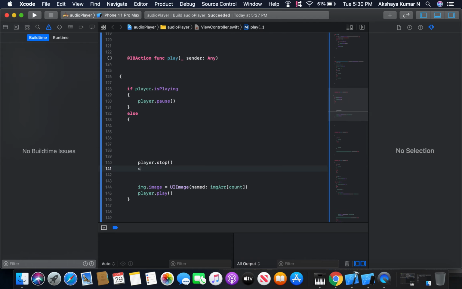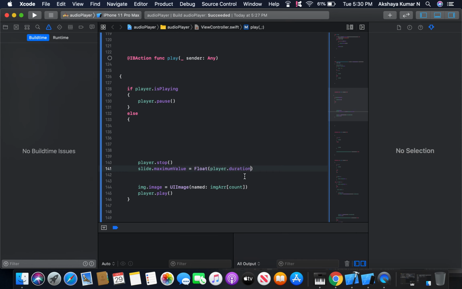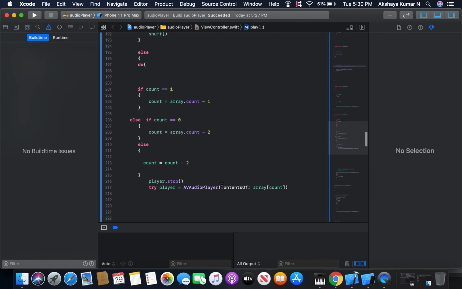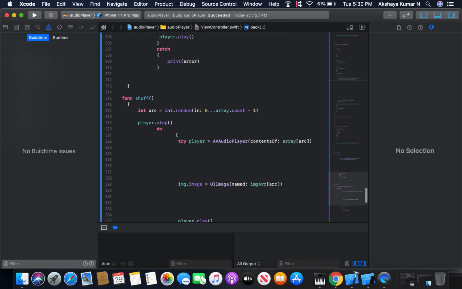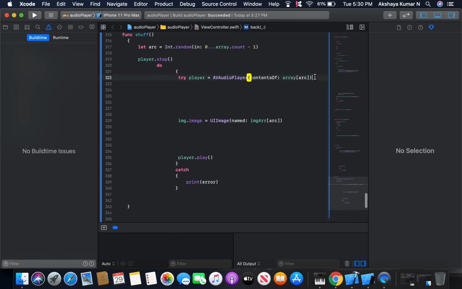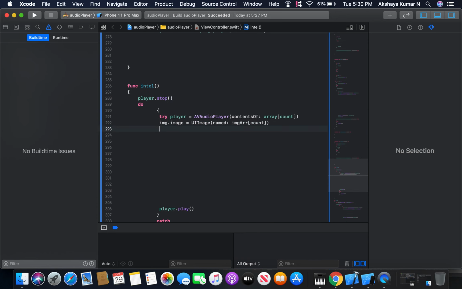So I will set here slider.maximumValue is equal to Float(player.duration). I'm going to copy this one and paste it in every block: here in the back, and here in the shuffle, and also here in the enter.